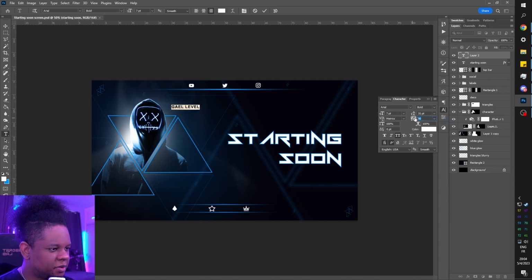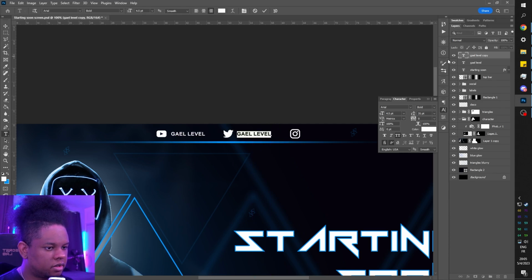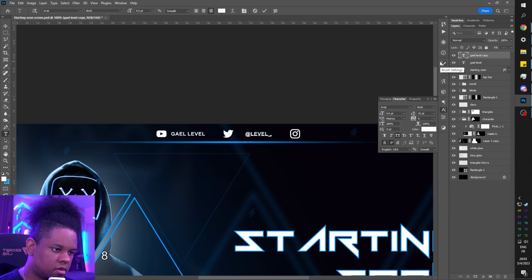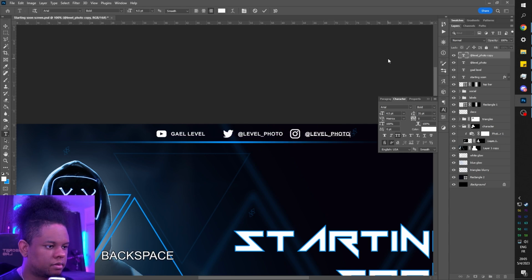Make it bold. 0 for the tracking. Nice. And you want that to be pretty small. Actually, let's go with uppercase and a 4.5 for the size. Want it kind of centered. I'm going to hold Alt to duplicate it. Hold Shift to keep it in line. Double click on the T. Click the move tool to get out of the text editing. Hold Alt, do the same thing. Double click on the T.